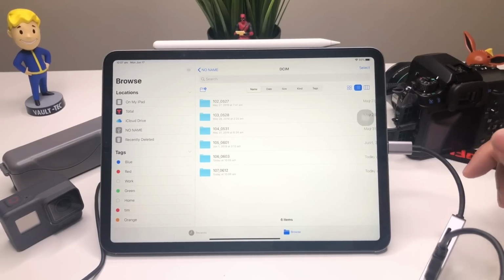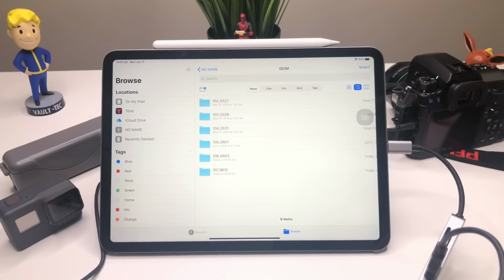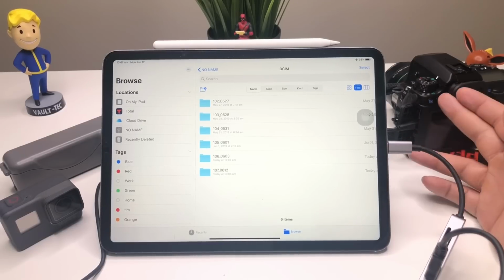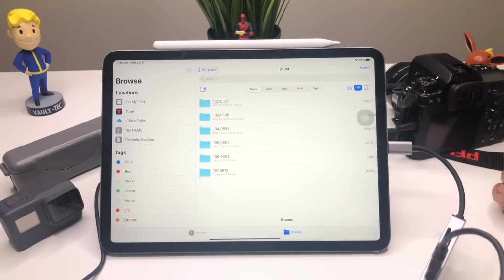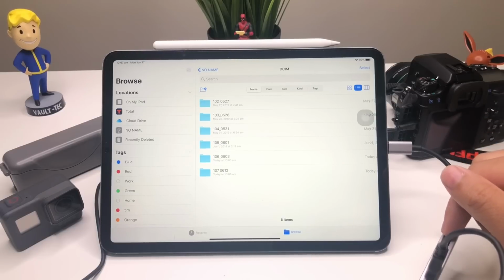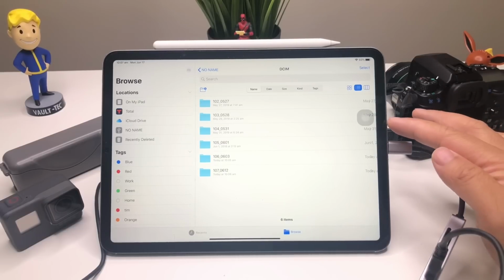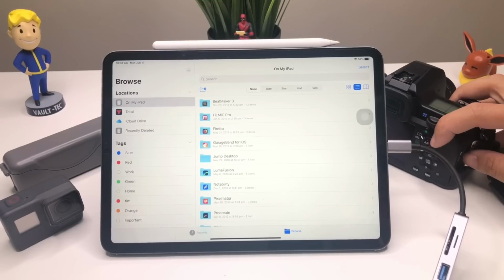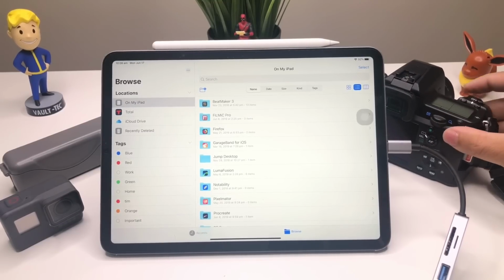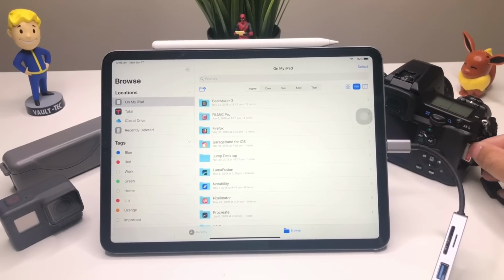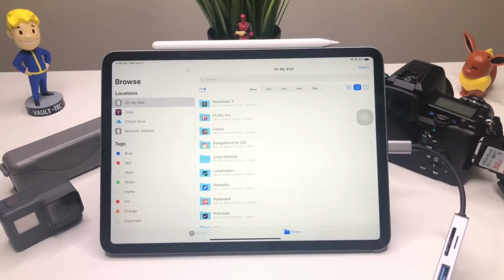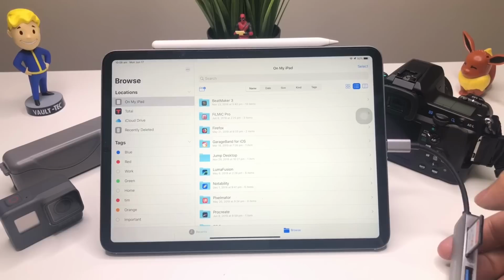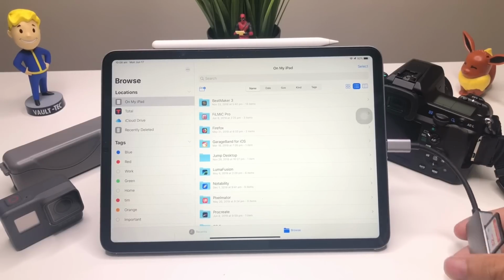Real easy. Now let's try out our SD card. Maybe you don't want to bring another cable for your camera. So let's take out our SD card and put it straight into the hub, and let's see if our iPad will handle it well as well. There you go. Try it the right way, I guess. There you go.